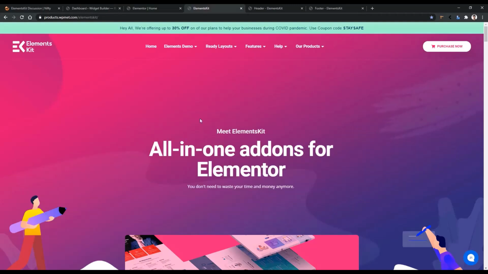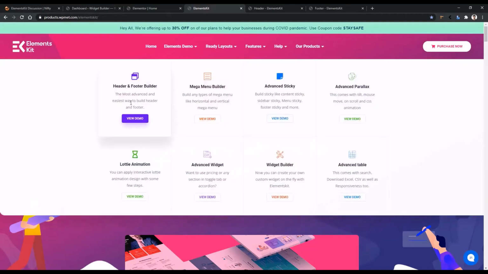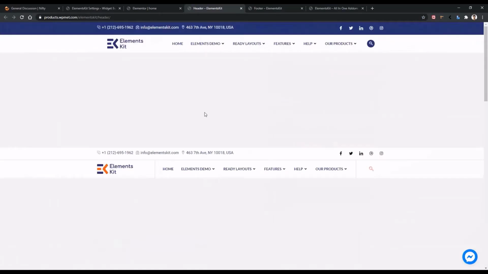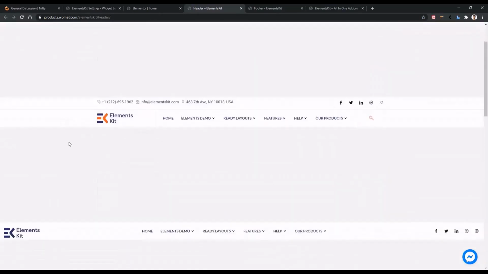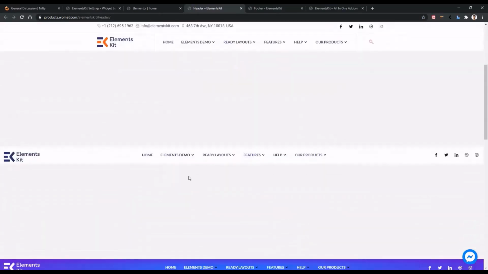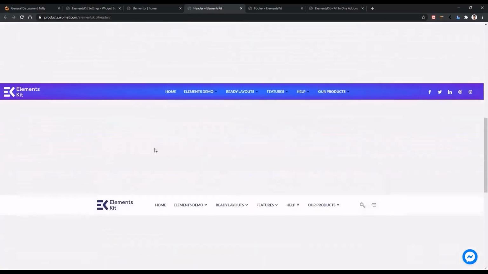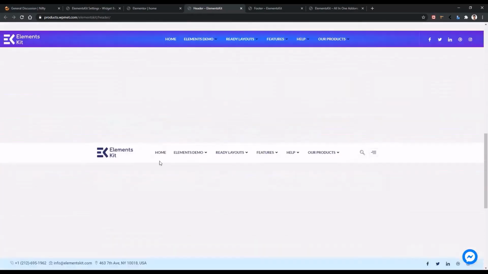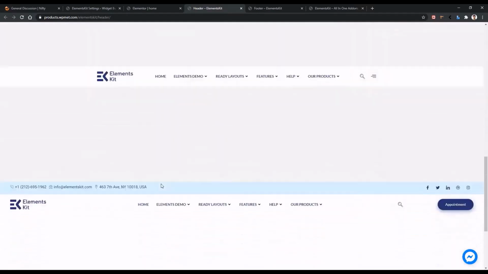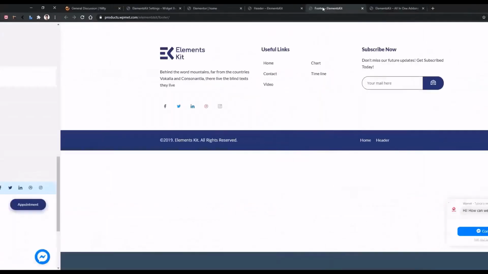From the ElementsKit landing page, you have to go to features, after that header footer. From the header landing page, you'll find lots of different types of headers, like header with top bar, social icon, your contact information, drop down, mega menu, full screen header, and the container-based header. You'll also have the search options and the call-to-action button. You can use any button you want.